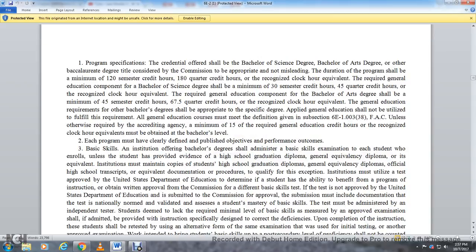2. Each program is clearly defined, with published objectives and performance outcomes. 3. The institution offering the bachelor's degree shall administer the basic skills examination to each student who enrolls, unless the student has provided evidence of a high school graduation diploma, general equivalency diploma, or an equivalent. The institution must maintain a copy of the high school graduation diploma, the general equivalency diploma, or the official high school transcript, with equivalent documentation or procedures to qualify for the exemption.